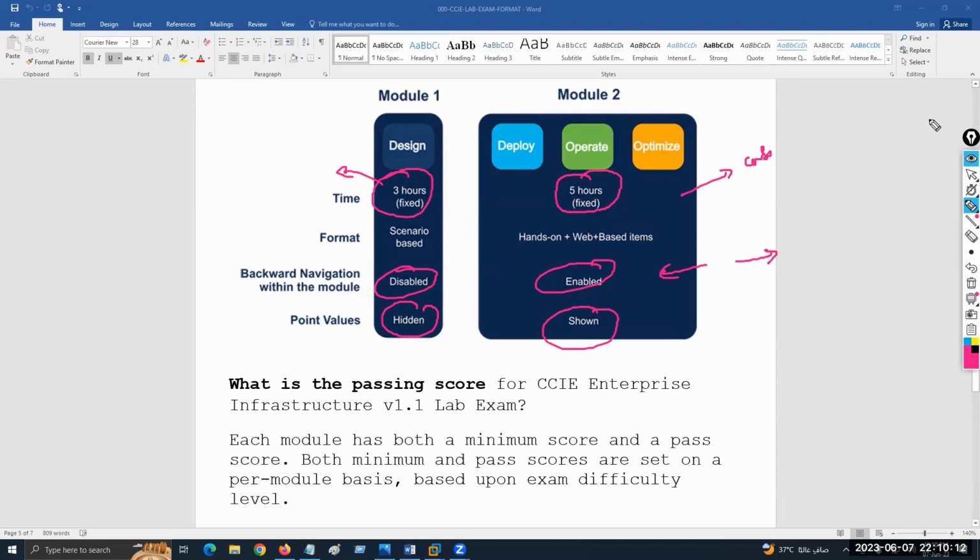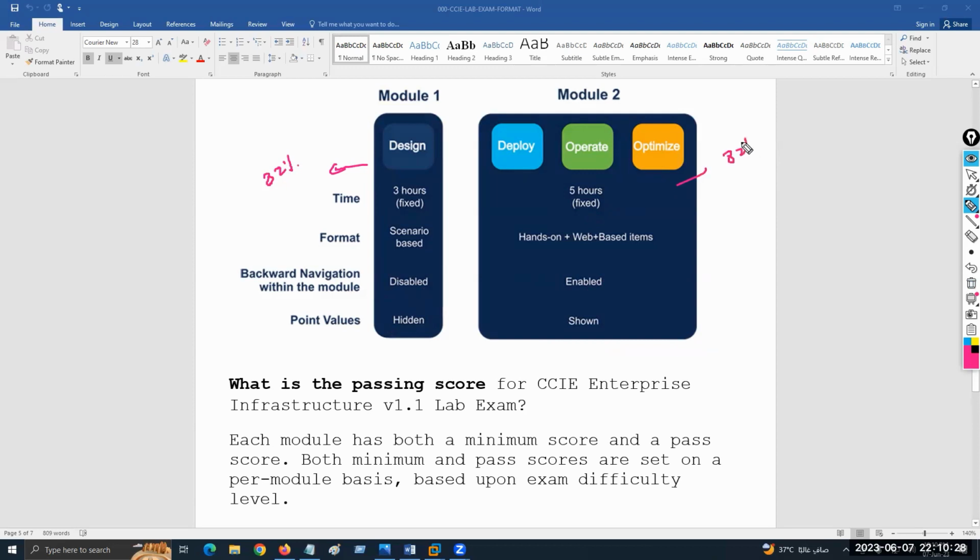Then you should take the minimum passing score in both modules. Let's say, for example, in Module 1 the minimum passing score is 82%, and in Module 2 also, for example, 82%. So we should take the minimum passing score in both modules, and then we become CCIE certified.